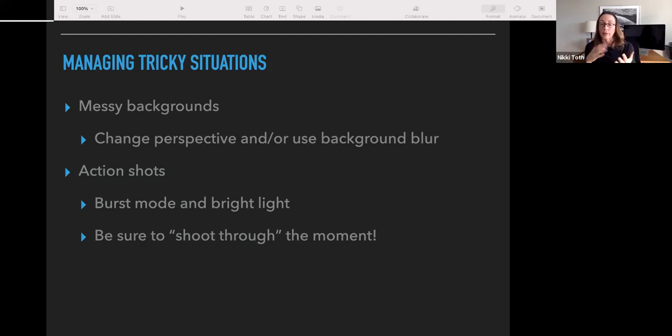So the other thing I recommend is using burst mode to shoot through the moment.